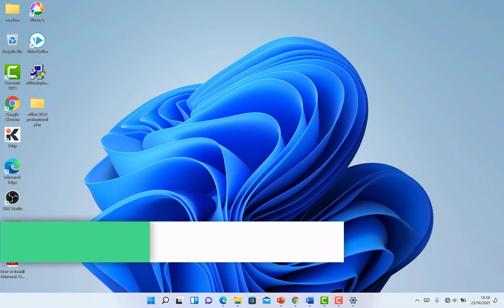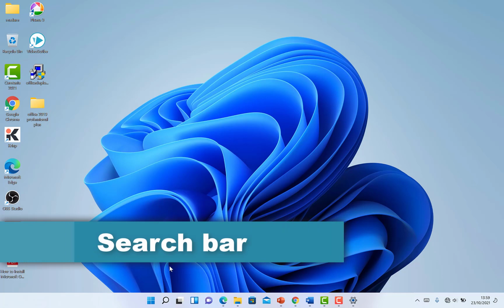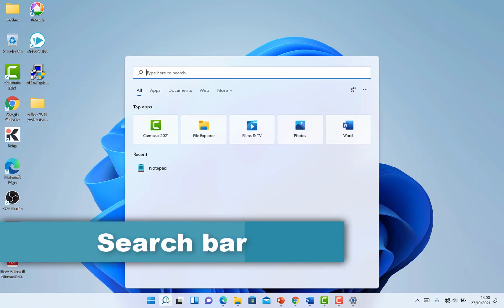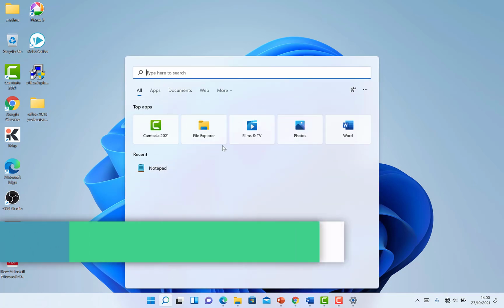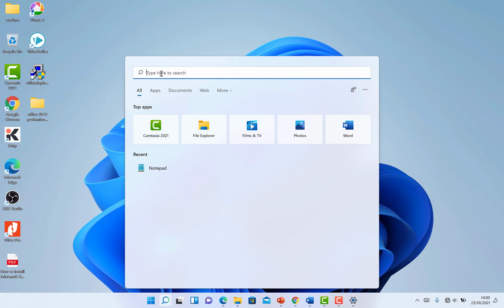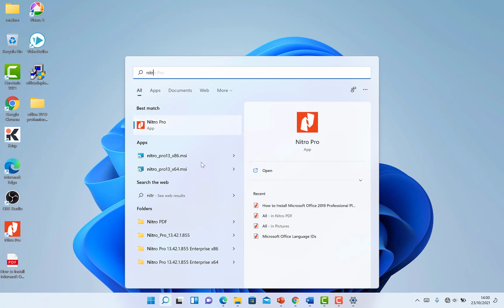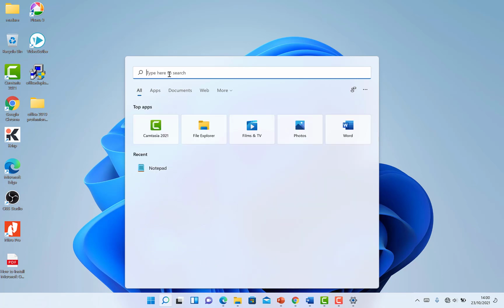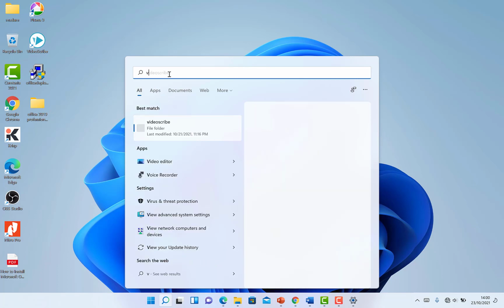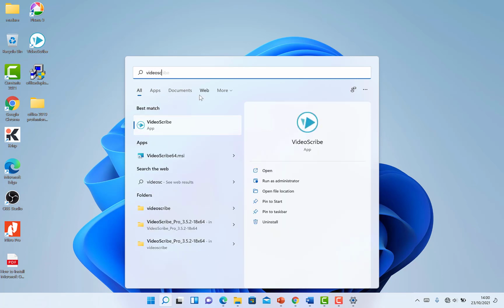The next feature that looks new in Windows 11 is the search bar. Once you click on it, you should have the look like this, and you should be able to search for anything that you're looking for. For example, Nitro PDF, and you should be able to search like this very easily. You can search for any of your documents within your computer. So for example, I can say video scribe, and you can see it's showing directly all from this search.